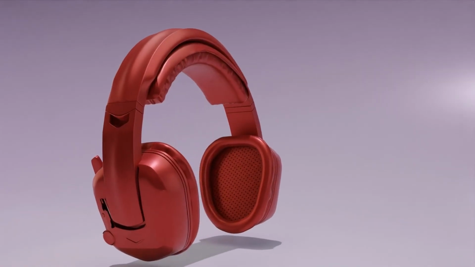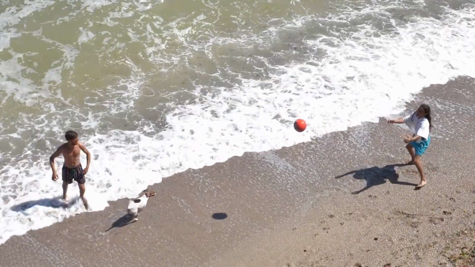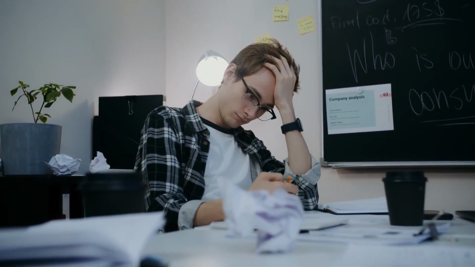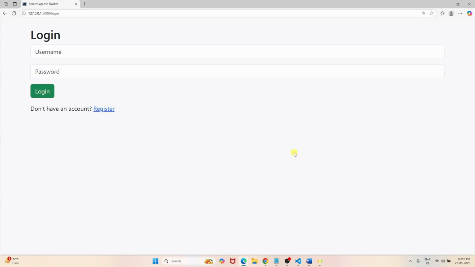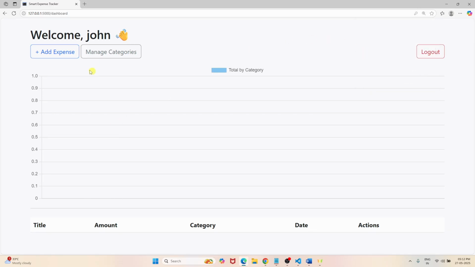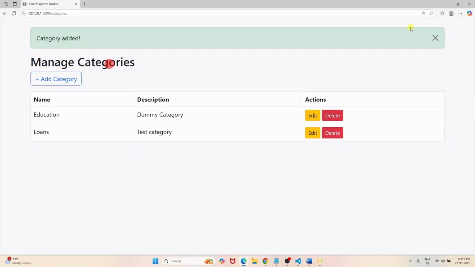Imagine you are trying to save up for the dream gadget or a fantastic vacation. You are making good money, but at the end of the month, your savings account looks stagnant. You need a way to visualize your spending and understand your habits. That's exactly what we are going to build today using Python's powerful Flask framework.